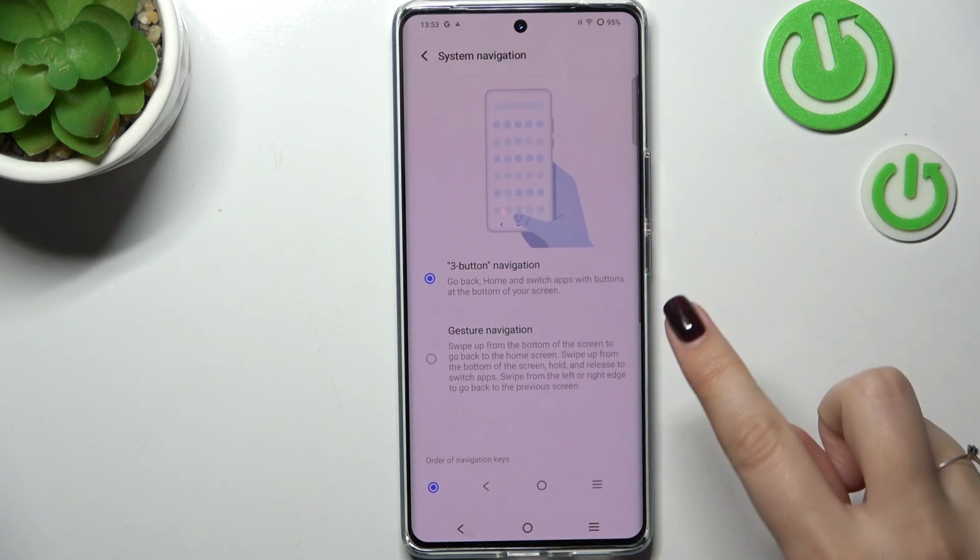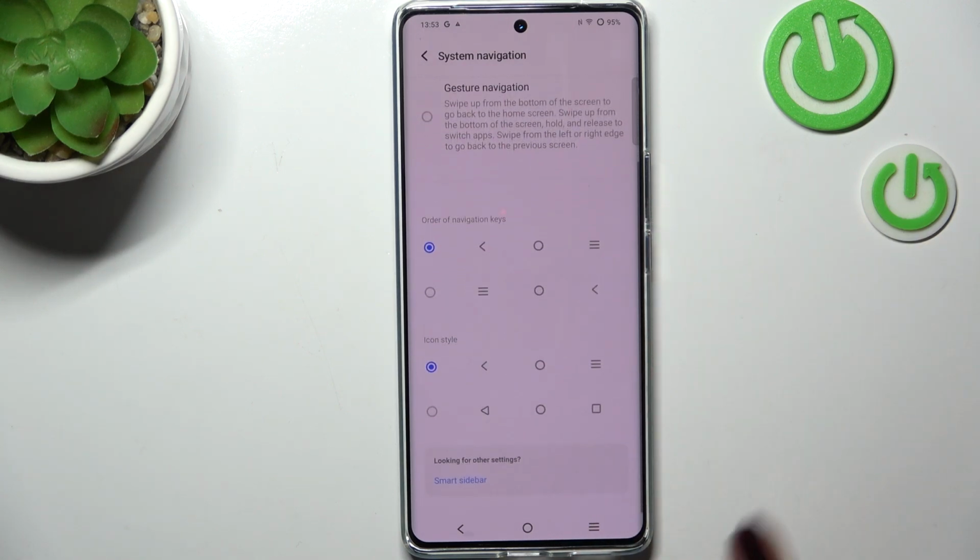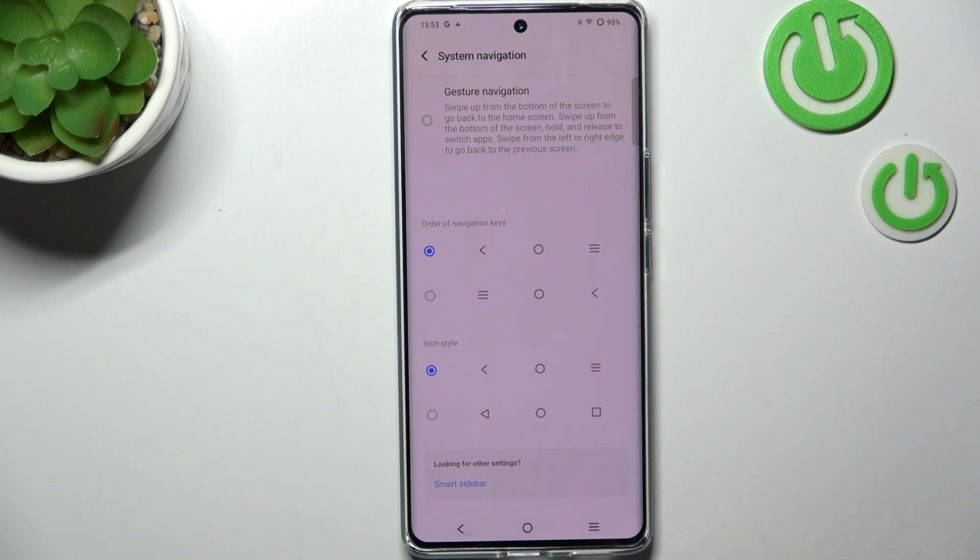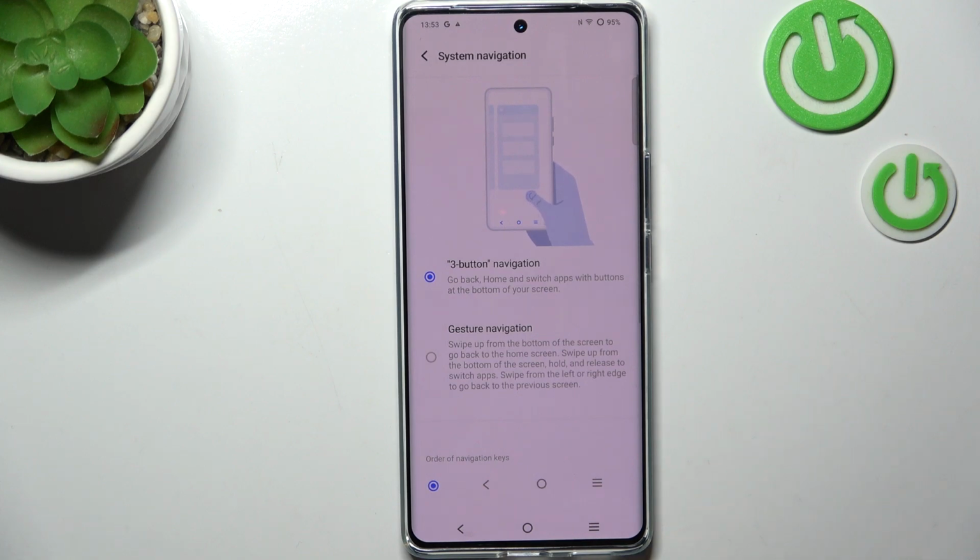So I just wanted to show you that before we set the gestures, you can also customize the 3 buttons navigation, so you can change the icon style and reorder the back button and the recent. So if you want to, you can customize it here. So now let's set the gestures.